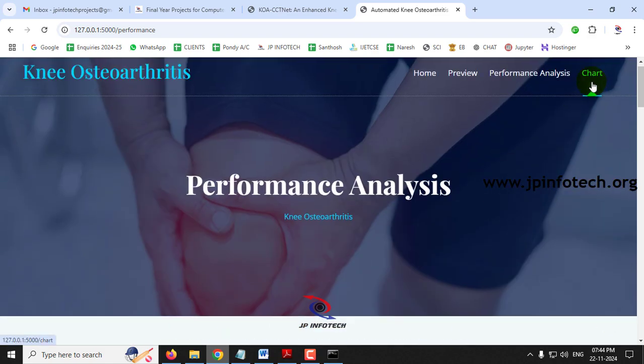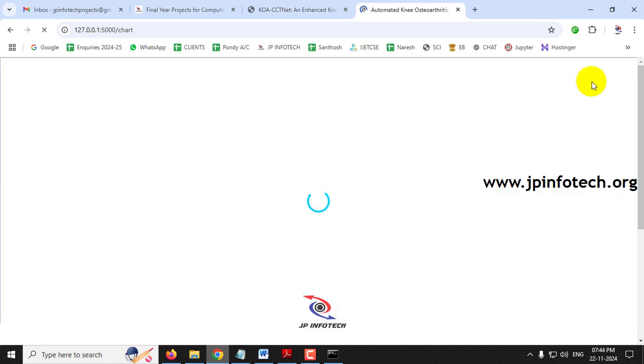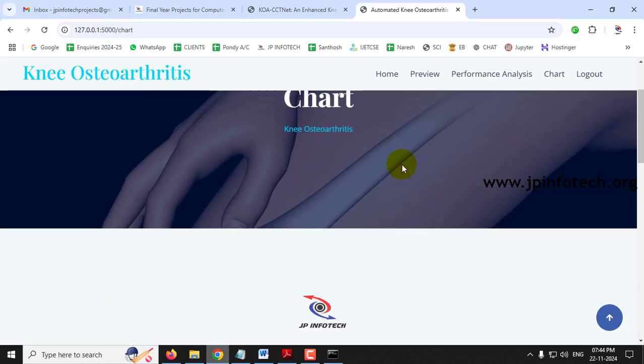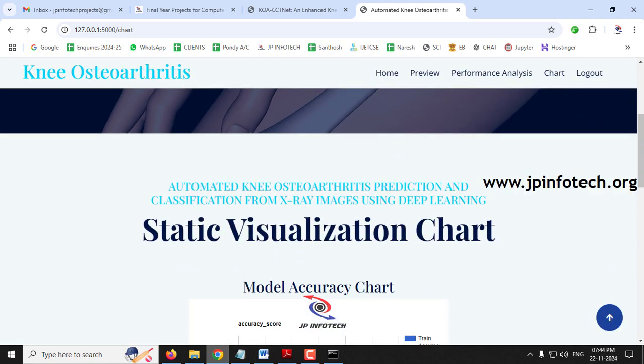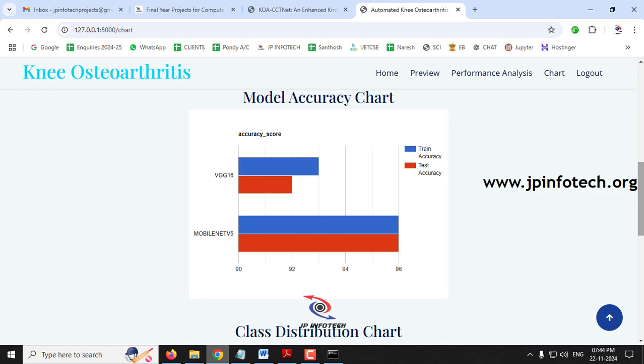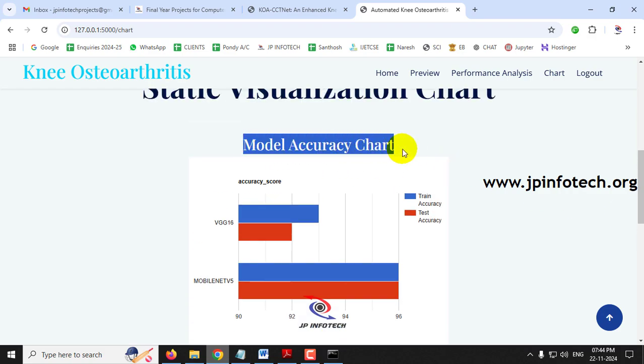And finally let us go to the chart part. In the chart part, we'll see the static visualization charts. The first chart is the model accuracy chart, which shows the model accuracy score for VGG16 and MobileNet V2. VGG16 has a train accuracy of 93% and test accuracy of 92%, whereas MobileNet has a train accuracy of 96% and test accuracy of 96%.